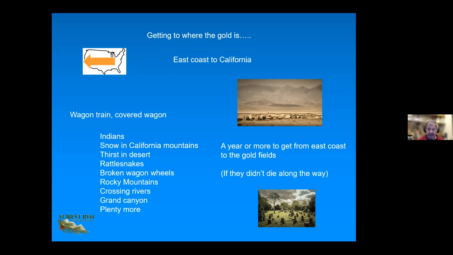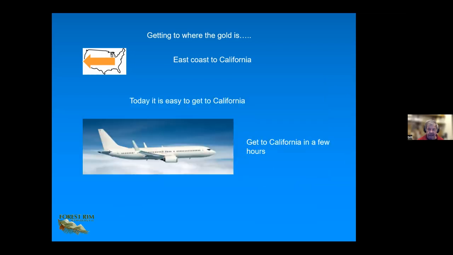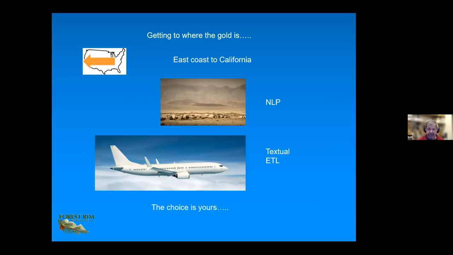However, with textual ETL, if you want to go from the East Coast to California, you get in a plane. In today's modern world, it takes you a couple of hours to get to California. And by the time the settlers arrive in their covered wagons, you've already found most of the gold. And so that's what you're seeing here. Textual ETL is revolutionizing the ability to get text in the corporation and do things with it. NLP is the equivalent of trying to cross the desert and the mountains in a wagon train. Textual ETL is going to the airport, getting into an airplane, and arriving in San Jose or San Francisco a few hours later. That's the difference between the way we've been doing textual processing and what textual ETL does for you.